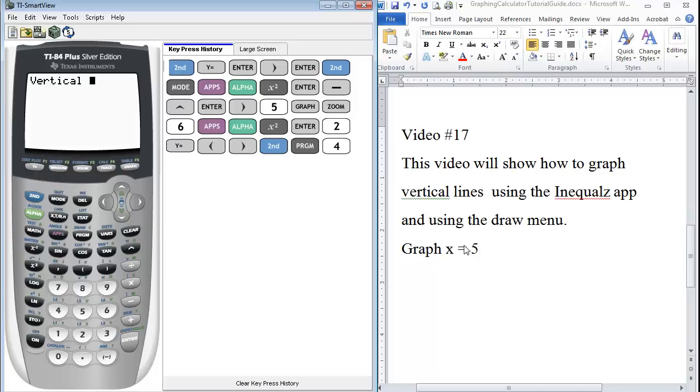And we want 5. So we press enter, and there's the same line that we had previously, X is equal to 5.